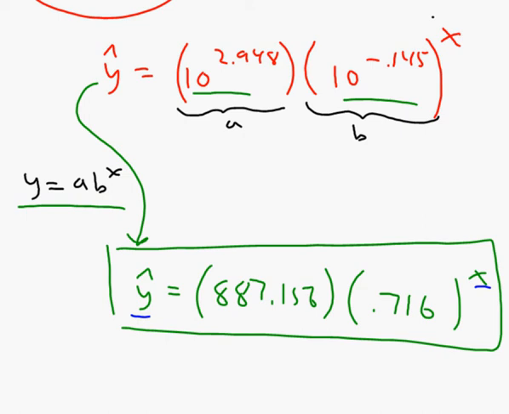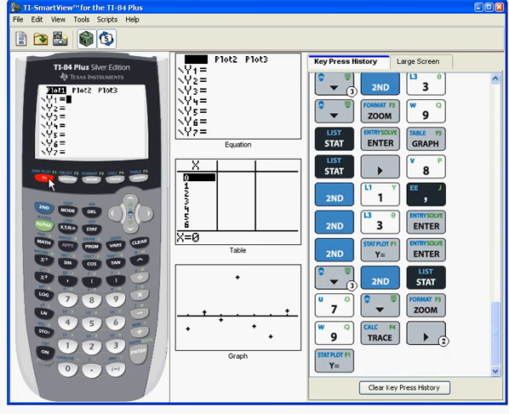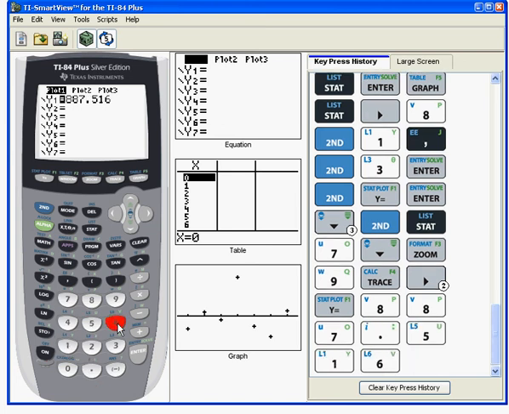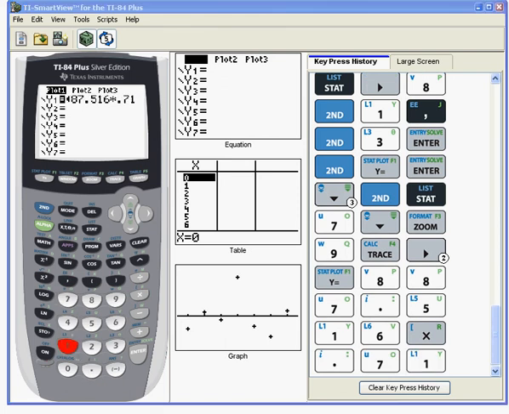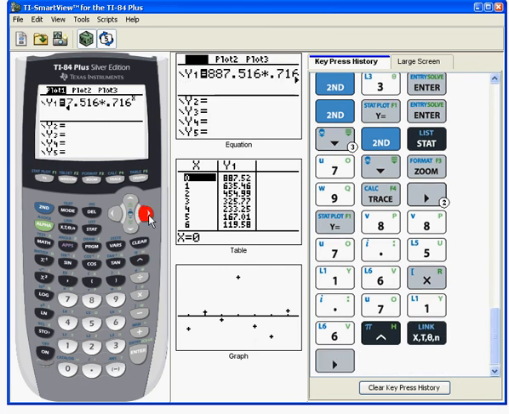So let's go back to the calculator, and we're going to do one more thing to finish off. So here we go. We're going to go y equals. I'm going to type that equation in. 887.516 times 0.716 to the x power. Now, remember, this is supposed to model the original data, not the residuals, not log y versus x. It doesn't model that. This is x versus y.